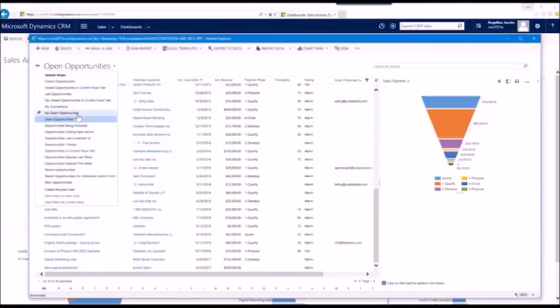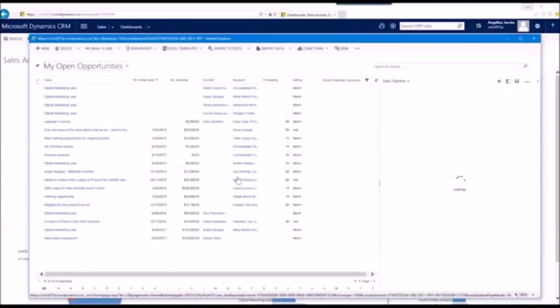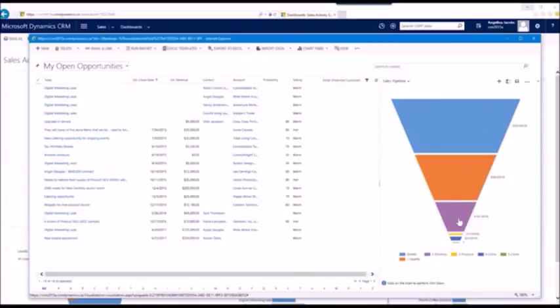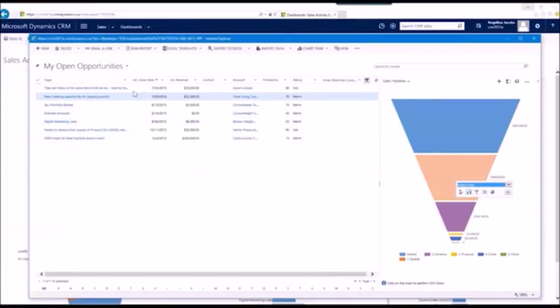I'm going to change this view back to just my open opportunities. And you'll see here I've got a bit of a different chart. And then if I wanted to drill down, okay, let's see how many opportunities are only in that qualify stage. Okay, I need to work on these, in terms of getting them to the next stage, or look and say, okay, why haven't we done anything or moved on with these opportunities?